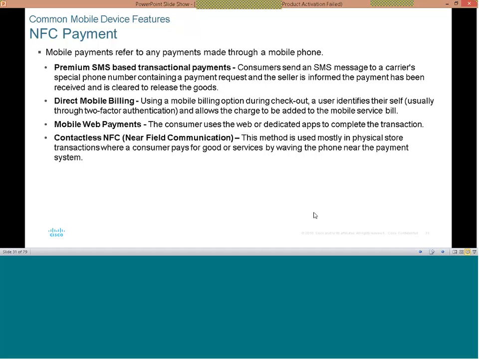And then we have contactless NFC. This method is used mostly in physical store transactions where a consumer pays for goods or services by waving the phone near the payment system. So you can actually take it close to the payment system.